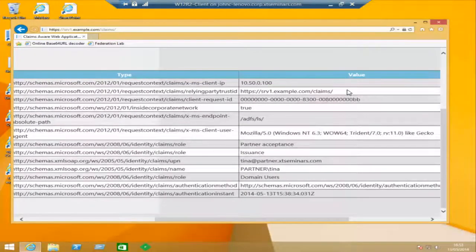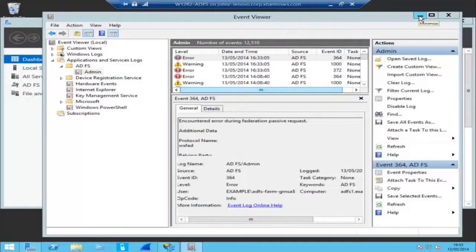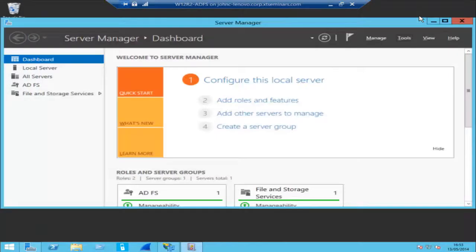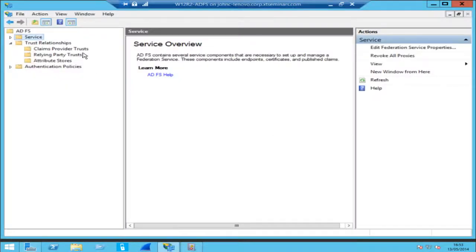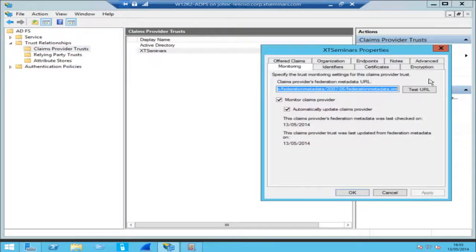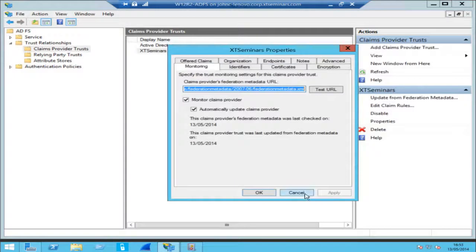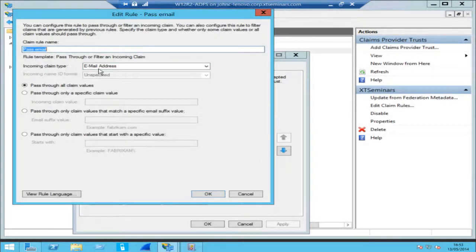So you go over to your ADFS server, and you check. We know that we've got our emails coming from our own organization. So what we need to do is look at the claims provider trust. XT Seminars is our partner, and those are the partner settings there. But what I want to do is look at the claim rules, and I've got a claim rule saying pass email. This is the acceptance. These are the rules I'm going to accept from my partner. Let's just have a look at that, make sure it's correct. Incoming claim type, email address. So yes, I'm passing it through.